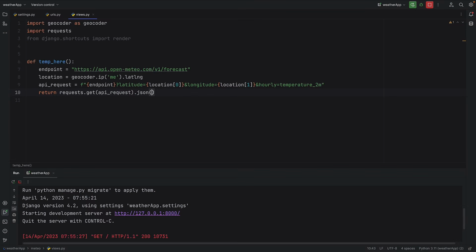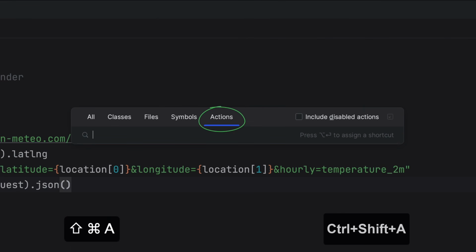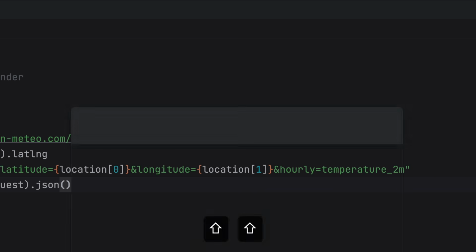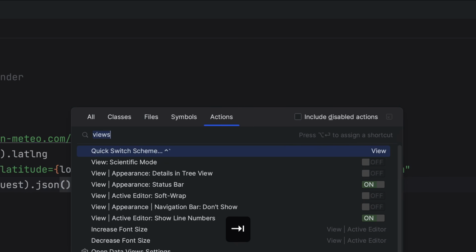Let's make sure that this function actually does what it was written for. The easiest way to achieve this is to run it in the Python console. If you are looking for a specific action in PyCharm, you can avoid unnecessary mousing and clicking by using the Find Action window. To open Find Action, press Shift-Command-A or Ctrl-Shift-A, depending on your operating system. If you don't want to memorize another hotkey, just press Shift twice and then keep pressing Tab until you are on the Actions tab.